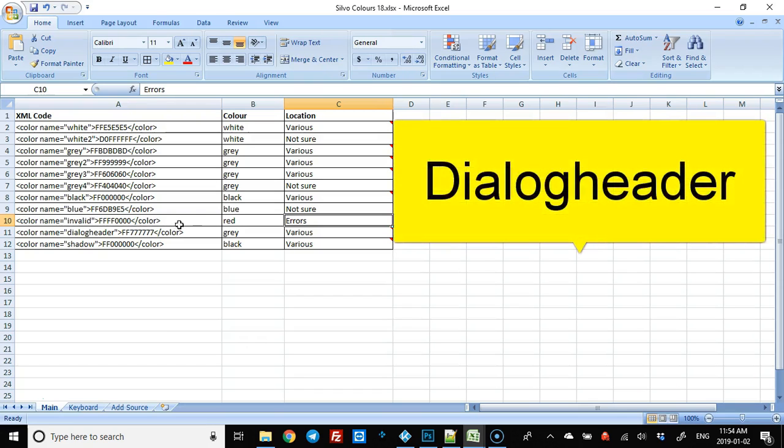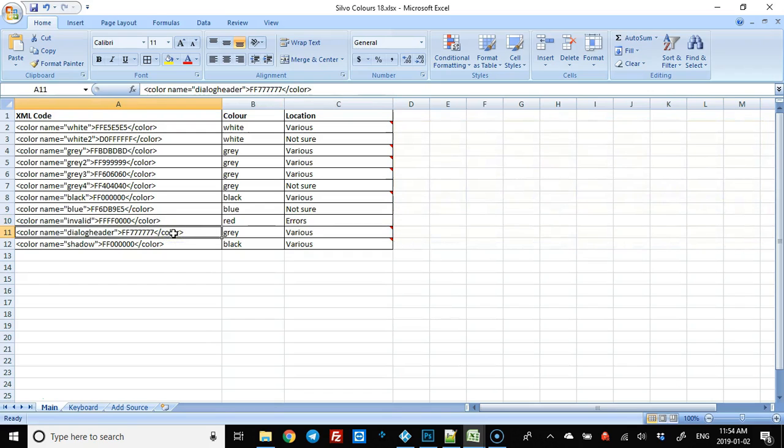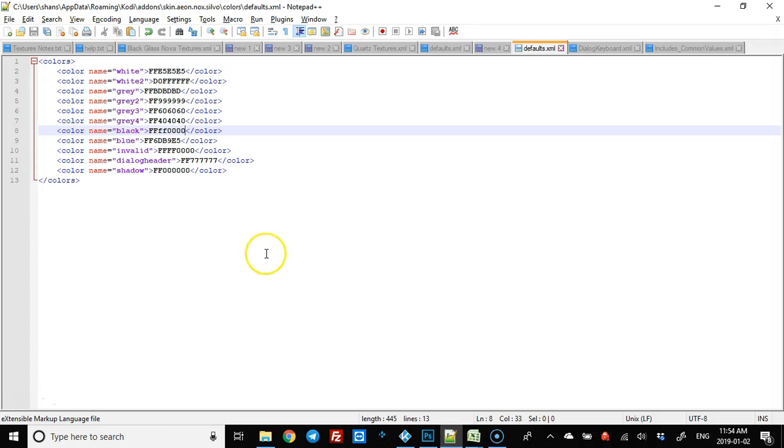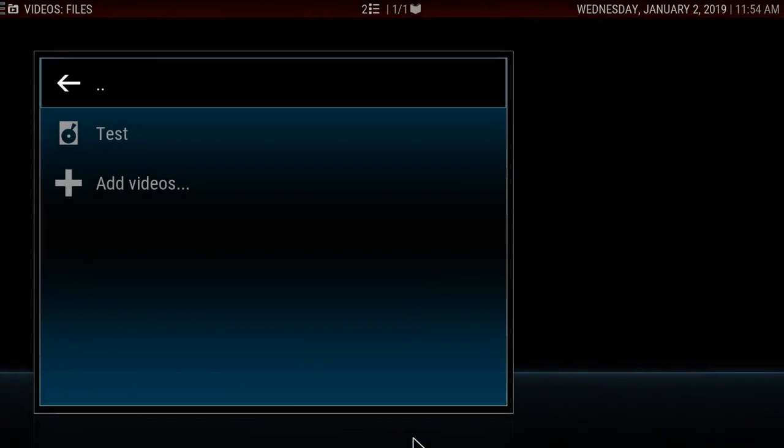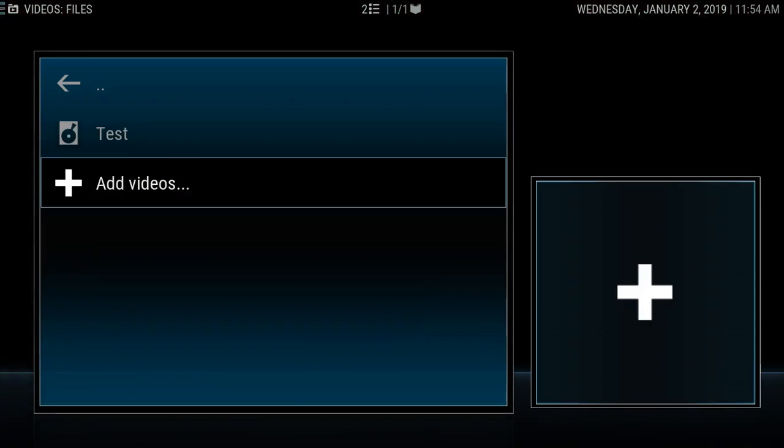So we're going to skip right over next to dialog header. And it's pretty much just like it sounds. So we're going to go back. We're going to change black to black. We're going to go to dialog header, change it to red and save it. Go to Kodi, function F5 to reload the skin.